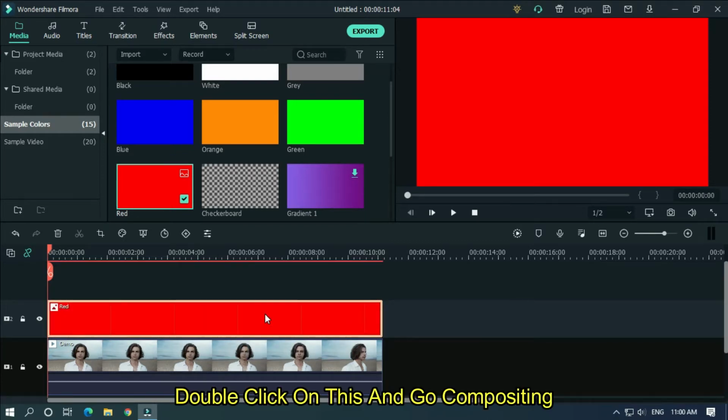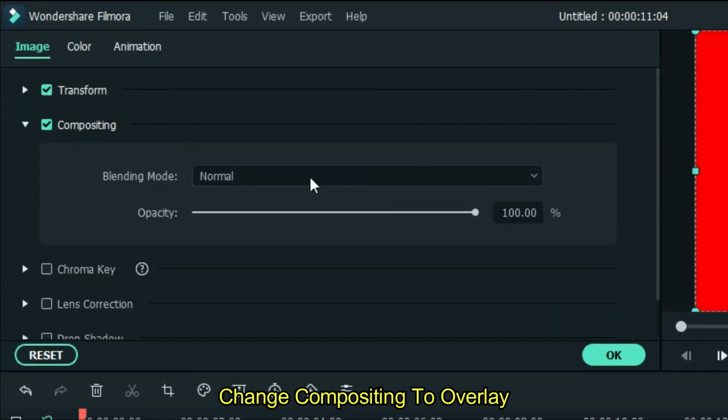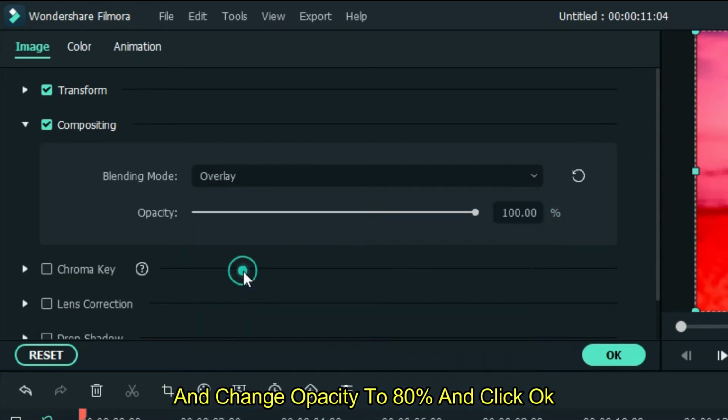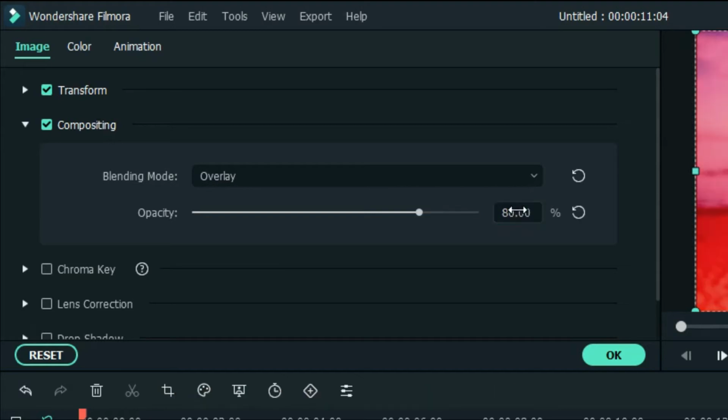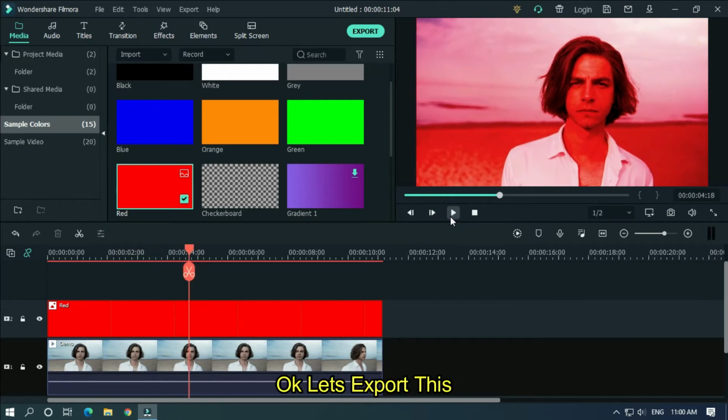Double click on this and go compositing. Change compositing to overlay and change opacity to 80% and click OK. Okay, let's export this.